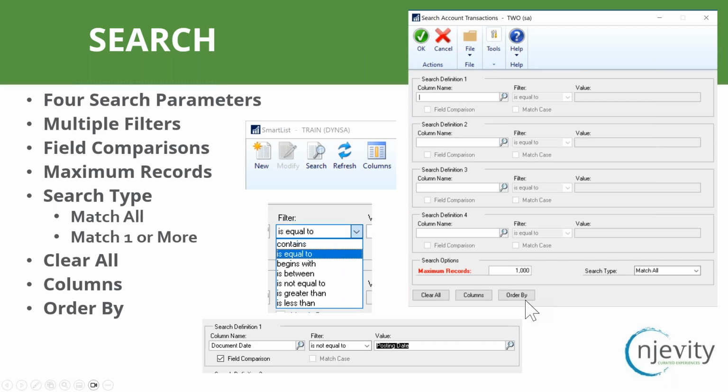And I've got another slide for order by. So let's talk about this one instead. This is at the top, you have this field comparison option. And if you choose that, you can actually tell it to compare fields. So in this case, I'm saying I want anything where the document date is not equal to the posting date.